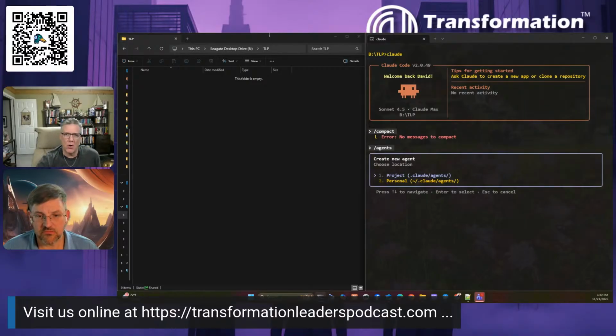And you saw earlier that I'm in this TLP folder. The project is that folder, TLP. So I'm going to create a project one, but I could do personal, which would apply to the whole computer. Any new project I create in the future, it would write it more globally or higher level up. So you do have that option too.